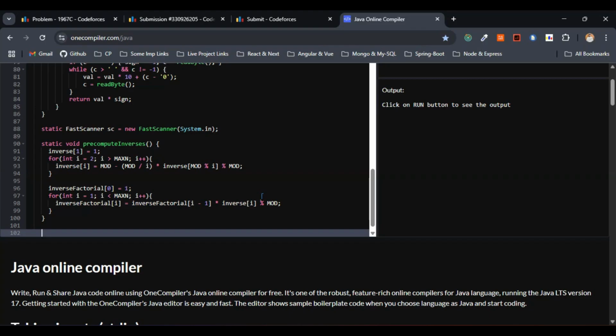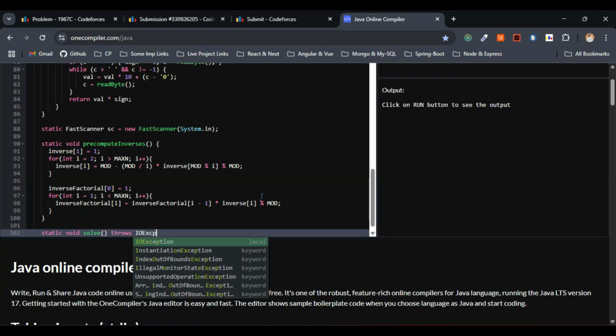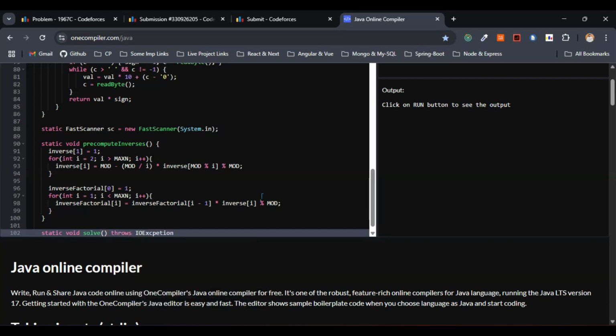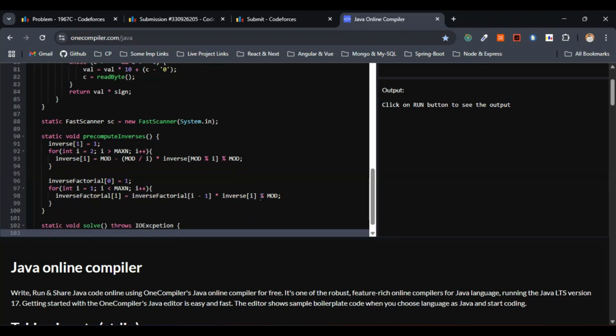Let's go with the solve method. I'll just go with static void solve throws IOException. So within the static method, this one solve method.